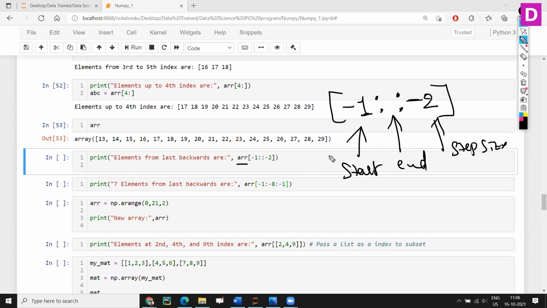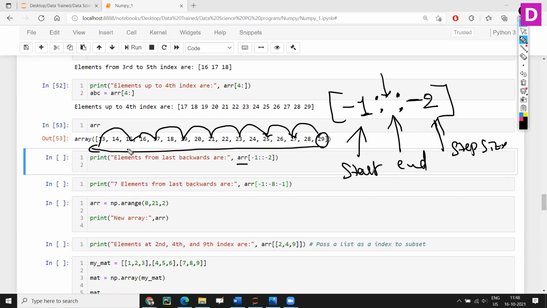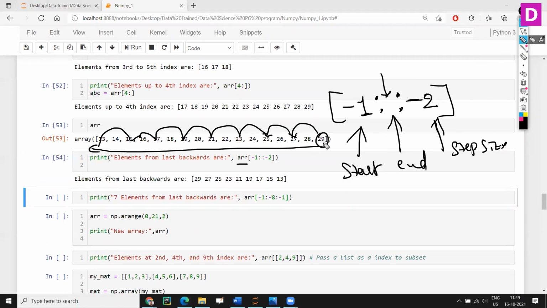So what is the starting point now? The starting point is going to be 29. And what is the end point? The end point is blank here. It means everything. But how do I fetch the data? With step size -2. That means this element, then the next second element, the next second element, and so forth. So let's execute this. 29, 27, 25, and so forth.